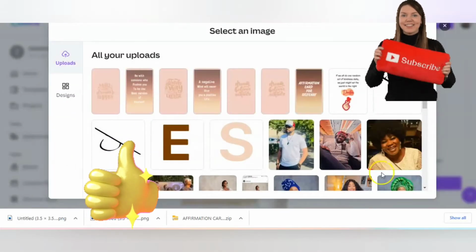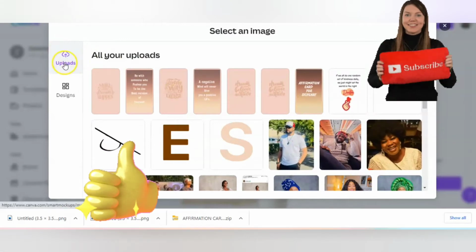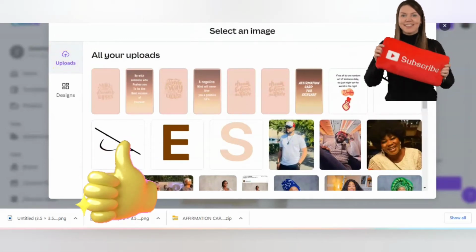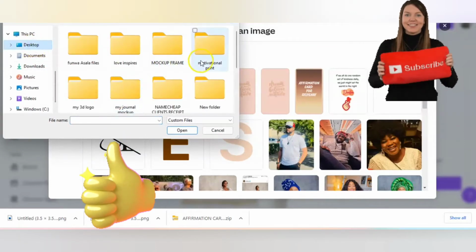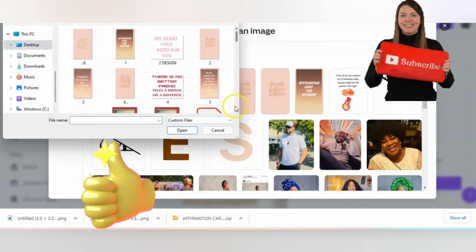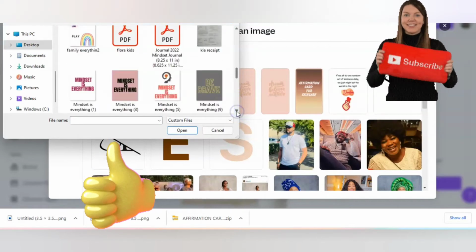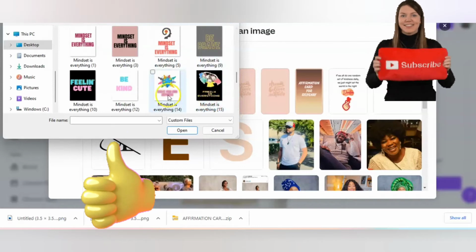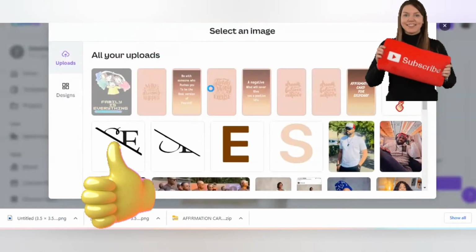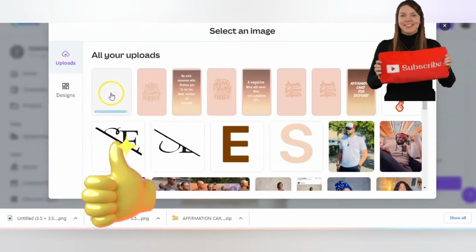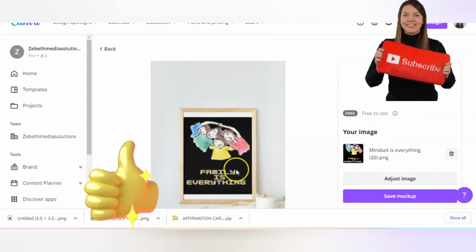If you want to sell digital prints, you come here. I'm going to upload from the system because I have all my digital files in one place. These are my digital prints. So these are the ones I've done before. I'm just going to put "Family is everything." I will upload it here and select it and put it in.